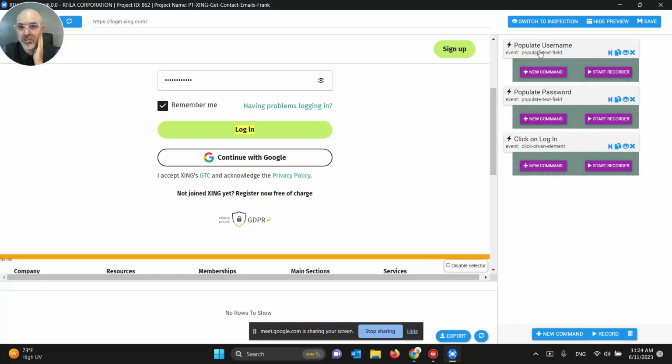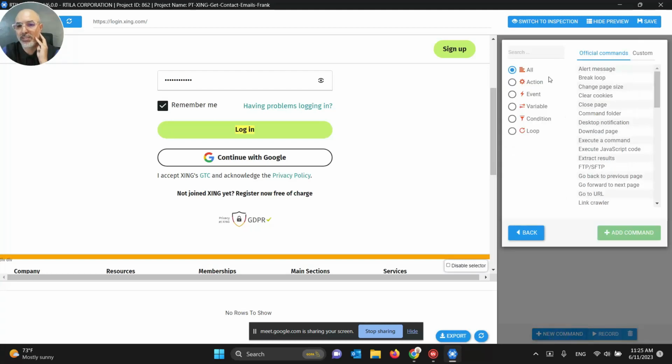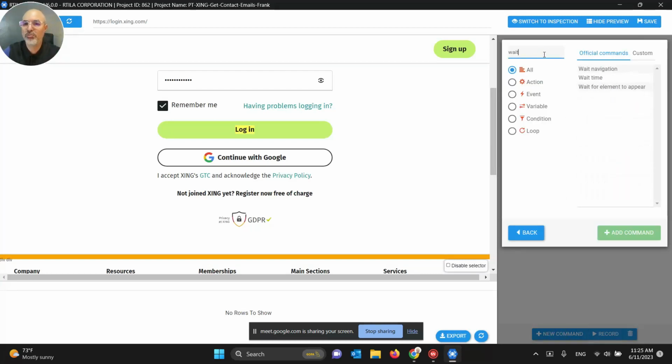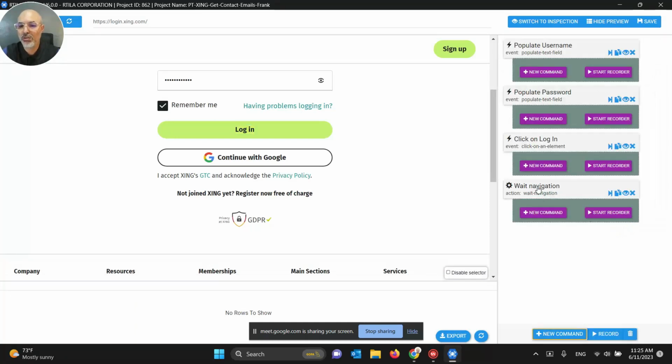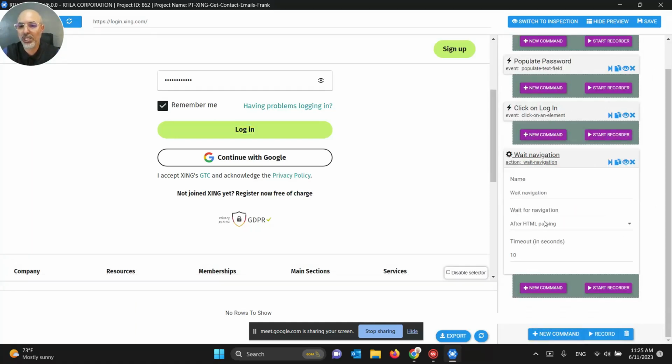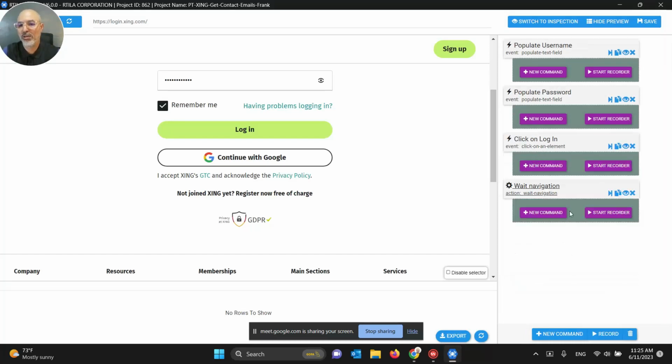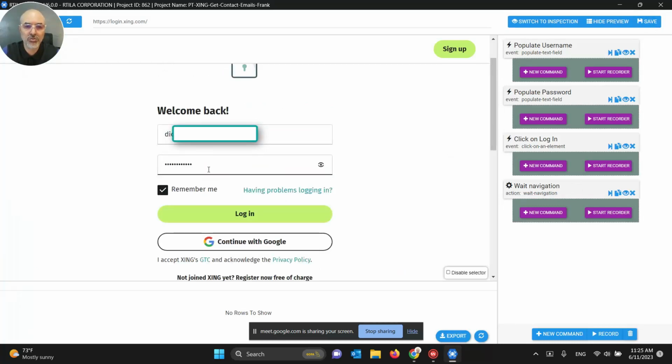Normally what happens when you fill up a form and then you click login or next, you need to wait for the page to load. So let's put a wait command, and we need the wait navigation. I want to wait for the whole HTML to parse. If your internet connection is slow, you can put a longer timeout, like 20 seconds. If you have a fast internet, you can keep 5 or 10 seconds. So now this flow is going to fill up 1, 2 fields, click on login and wait. Those are the 4 commands.